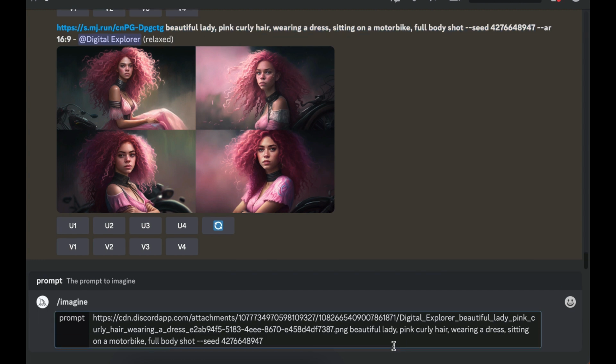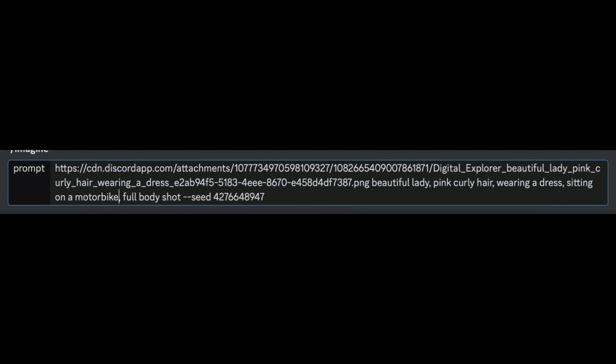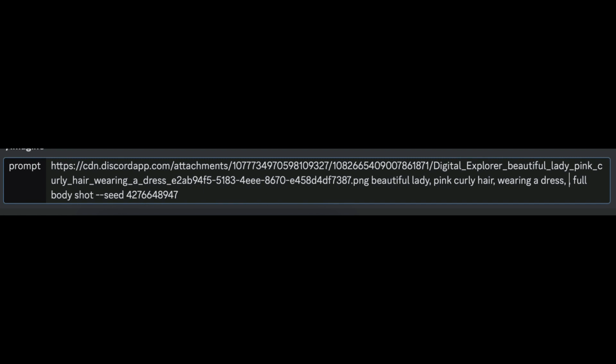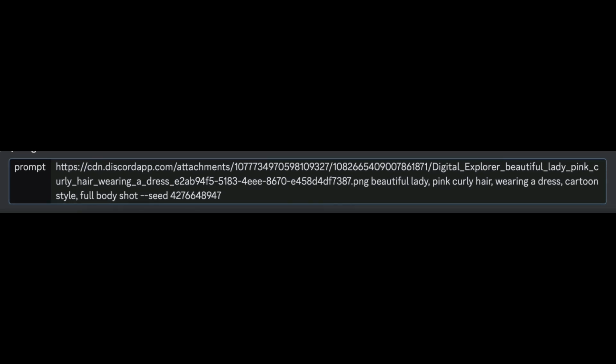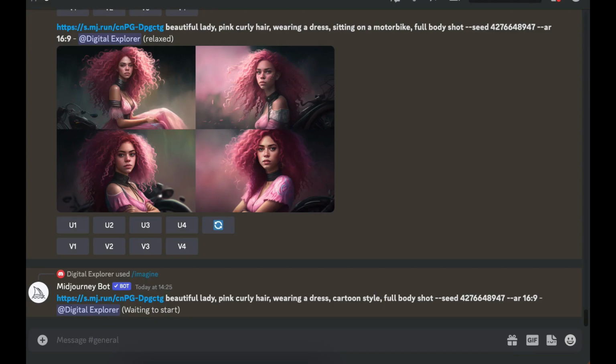And then we're just going to have a few changes of what we want her to be doing. So what I'm going to change from here, I'm going to take off sitting on a motorbike, and then I'm gonna put cartoon style. I'm just gonna add the words cartoon style and just see what happens. So now the new prompt is beautiful lady, pink curly hair, wearing a dress, cartoon style, full body shot. And then we've got the seed number there, and let's see what happens.